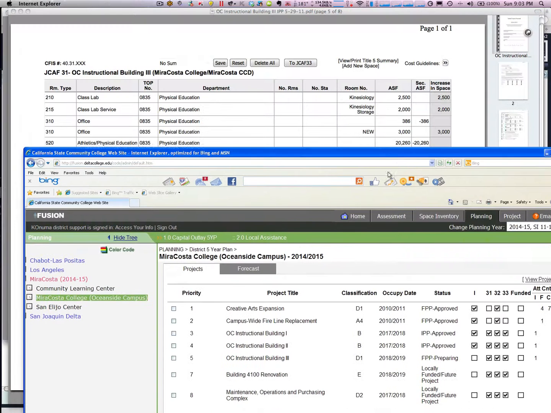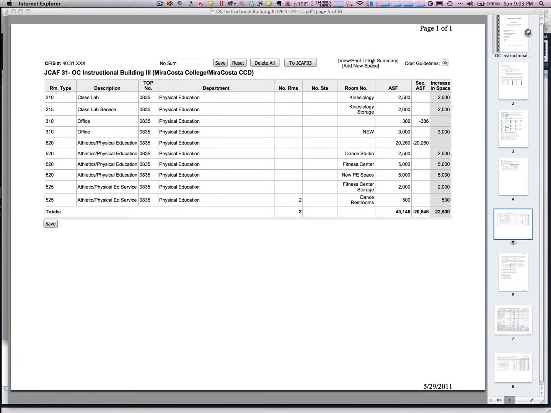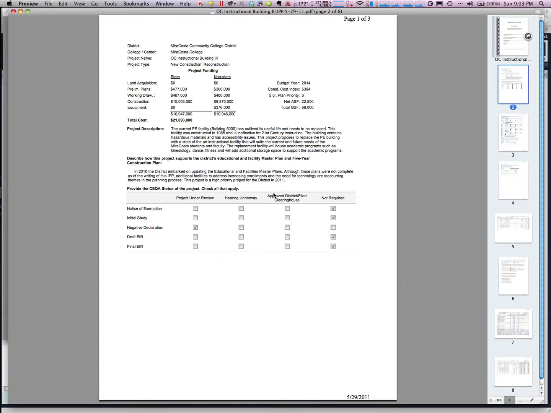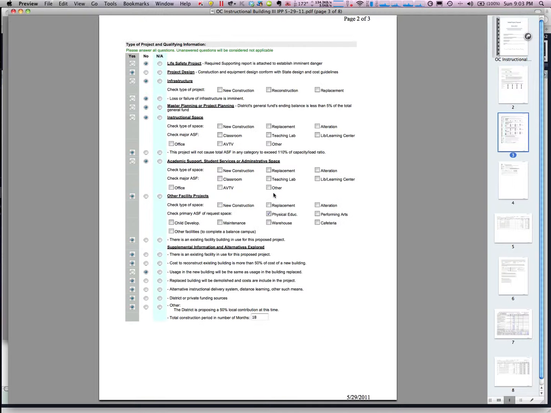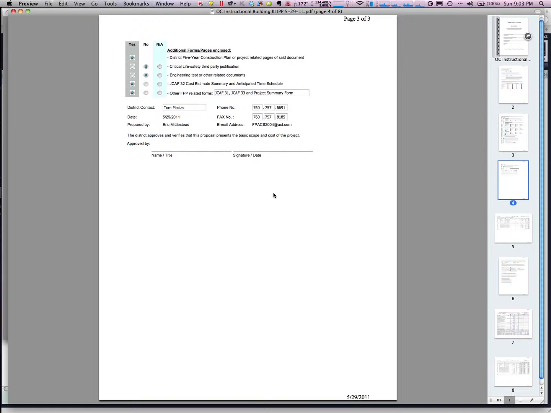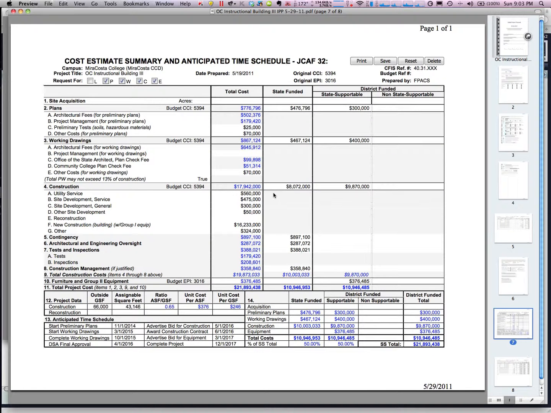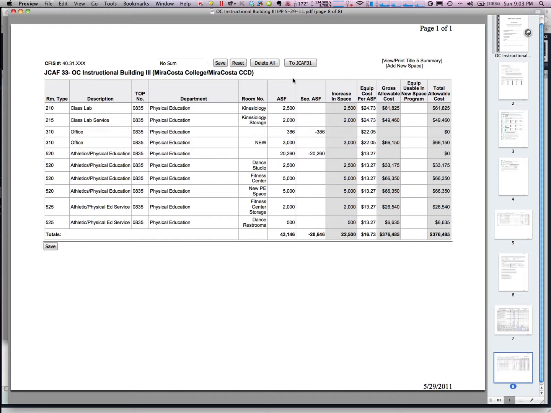Within the planning module, there is a new project identified in an initial planning proposal, or initial project proposal, for the instructional building 3, the athletic building at MiraCosta. This is the document in PDF format that outlines the justification and cost and initial square footage calculations and types of spaces that are being planned for in the building.